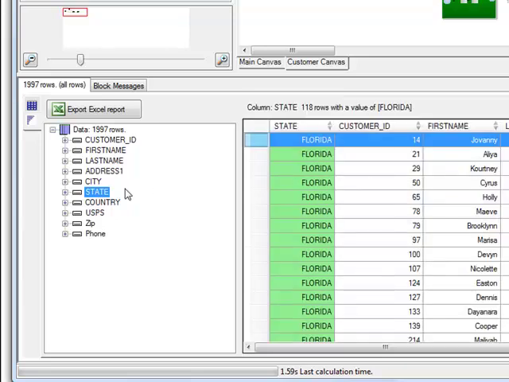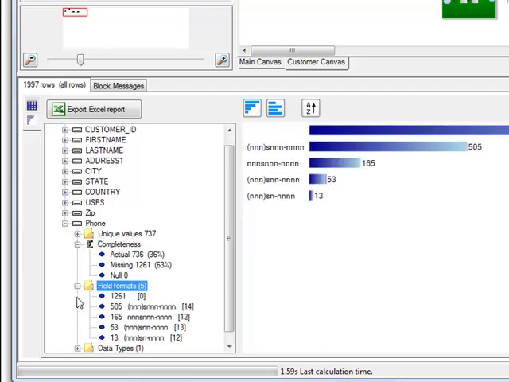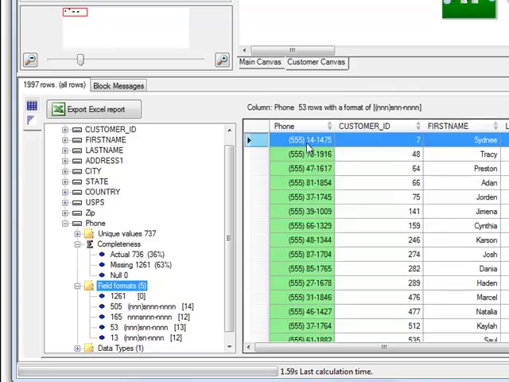The Data Profiler also does data format analysis. In this case, we can quickly locate rows with invalid phone numbers by looking at the data formats. As always, we can drill down into the underlying rows to understand the issue.